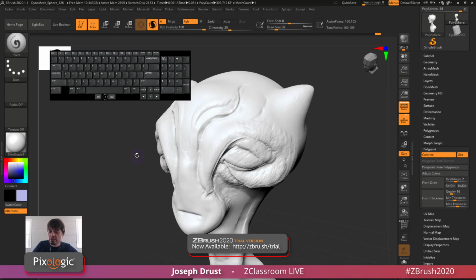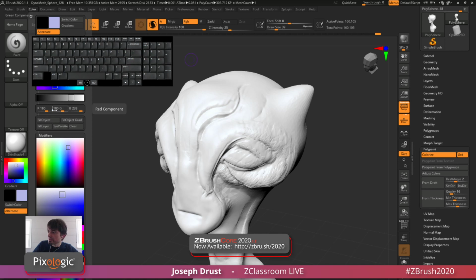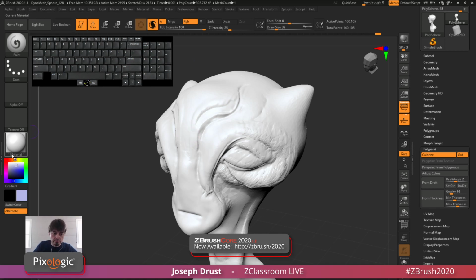So you have multiple ways you can pick your colors inside. You can also type them in as well. So there's type in values in this color area. So I'm just going to pick a little off bluish color here. Now to paint with color on your model, it's the exact same thing we were doing for sculpting. Just come across and click and drag.